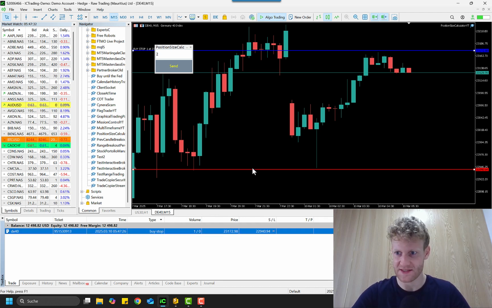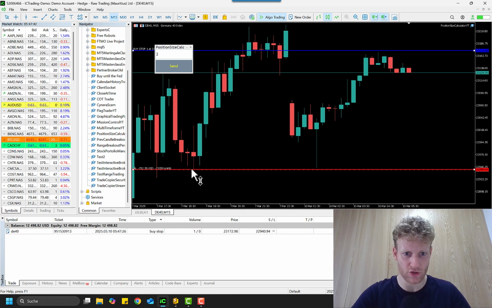I don't know if this is a coincidence, but if I move the stop loss line here, we can see hopefully that the risk is around $250, which is rounded, I think, but on a balance of 12,400, this is around 2%.